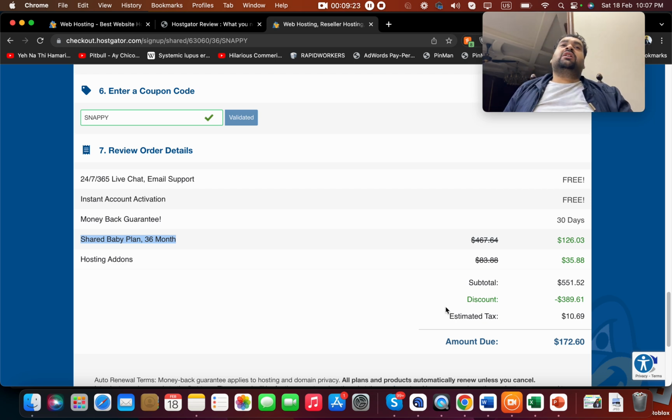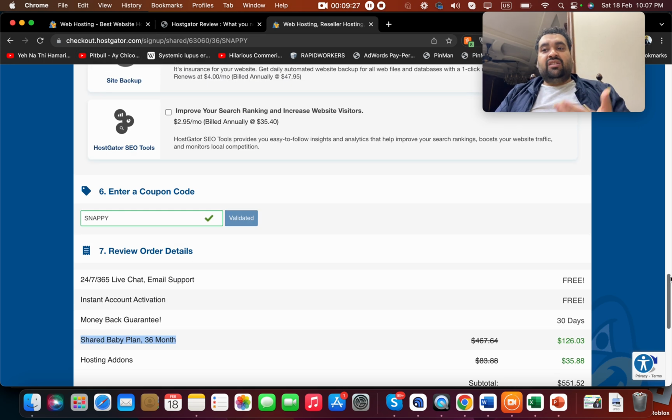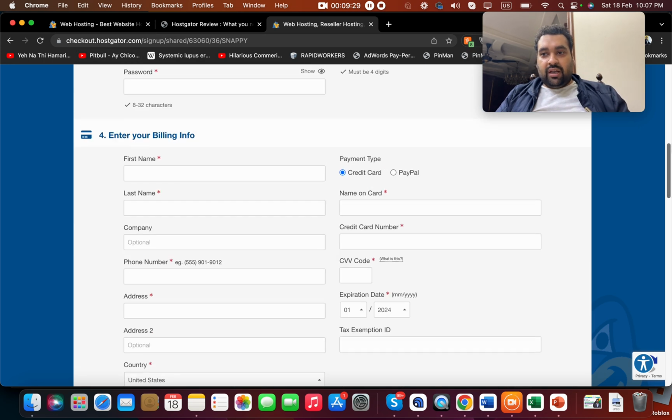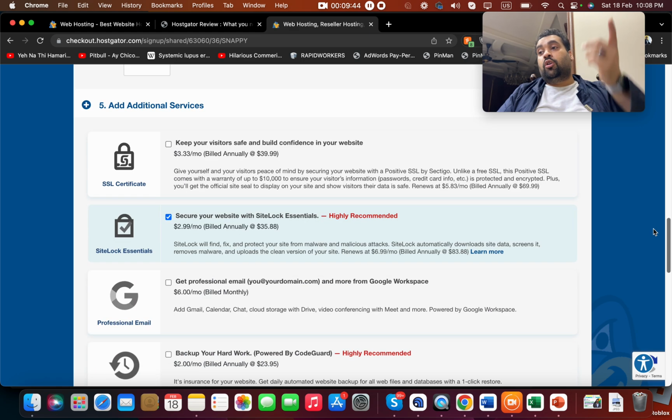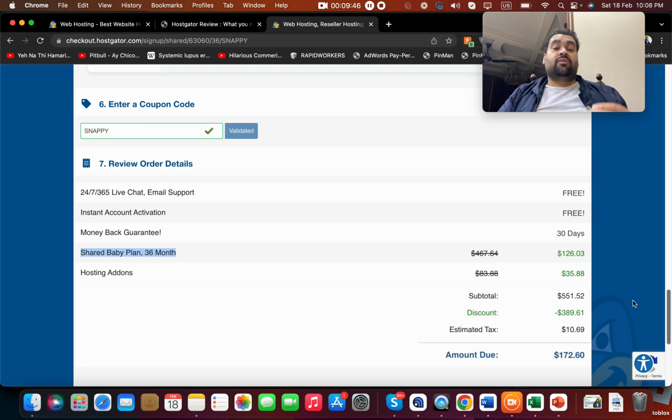So in case you ask me, is HostGator a good company or not? The plans are cheaper. You get the features. You get a one-click WordPress install. You get a free SSL certificate. You also get $500 free Google Ad Spend, and you also get $100 free Bing Ad Spend. So the combination you get is a good bargain. Like for even $172, you're getting $600 free advertising credits.